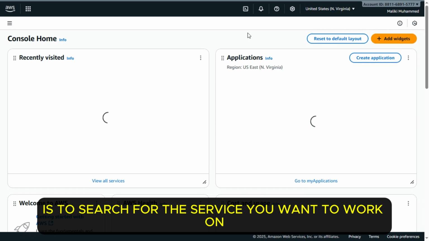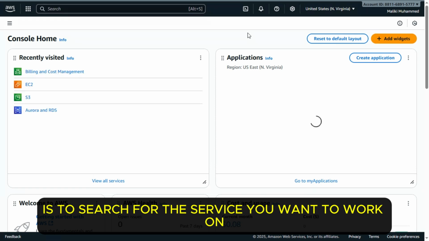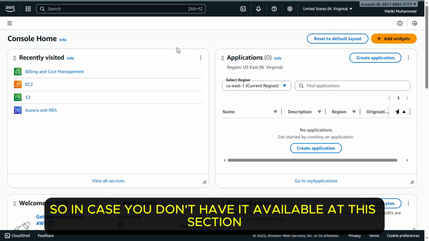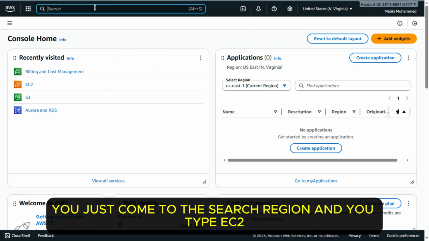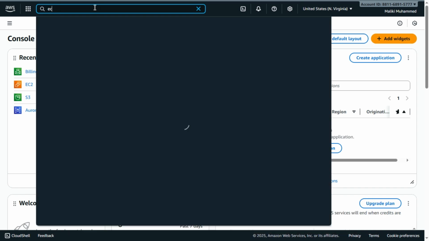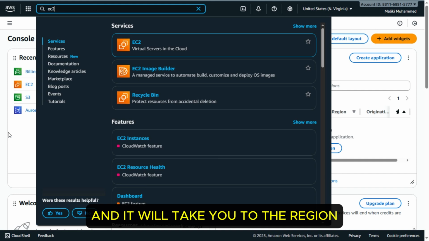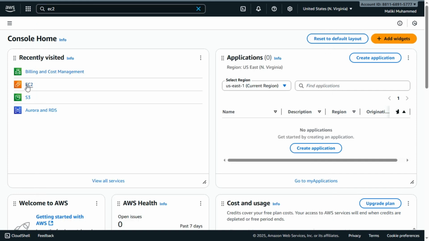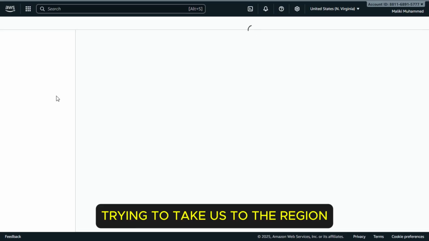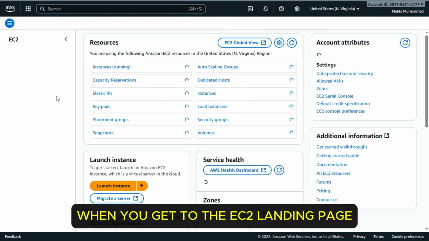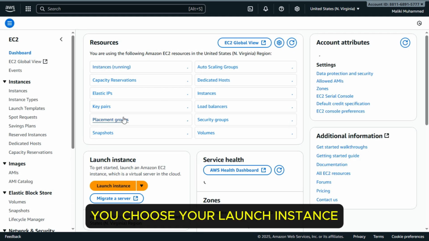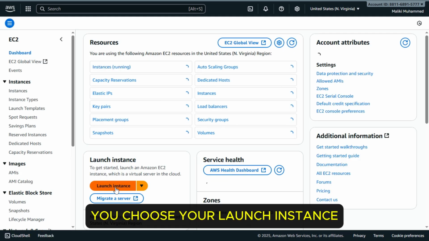So the moment you select that region, the next thing you do is to search for the service you want to work on. So in case you don't have it available in this section, you just come to the search region and you type EC2. Then you select it and it will take you to the EC2 region. So it's loading now, trying to take us to the EC2 region. When you get to the EC2 landing page, you choose your launch instance.